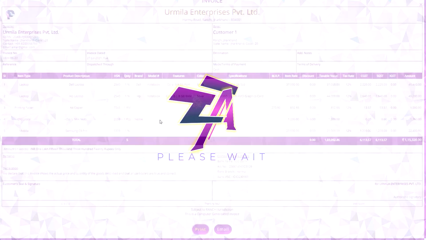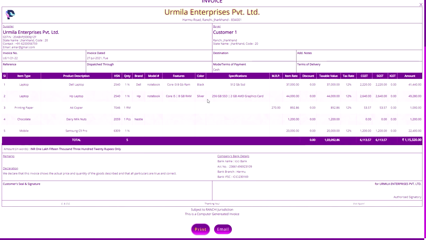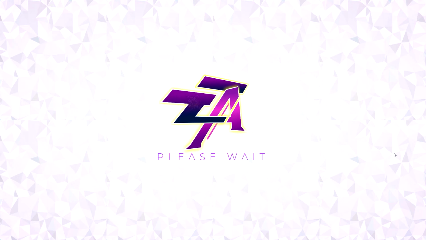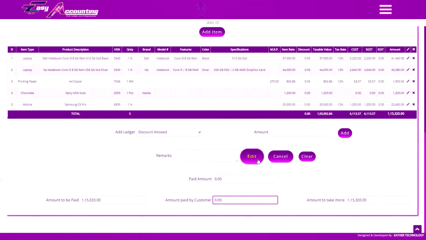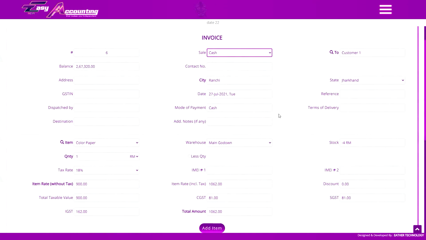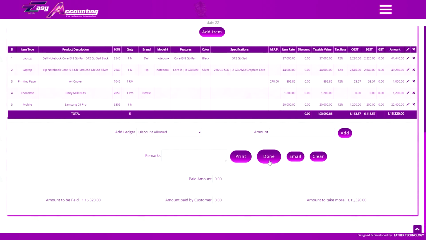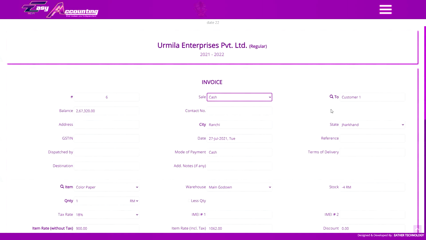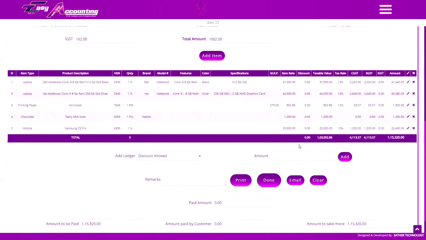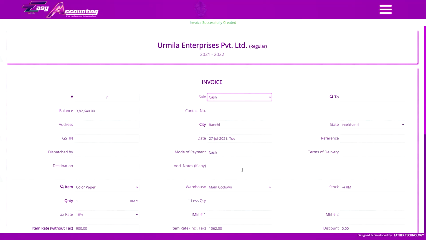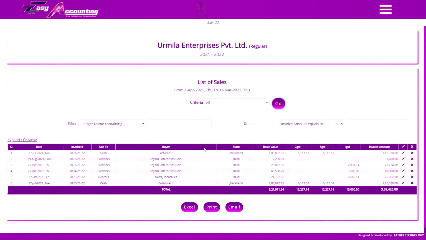Now you will see a great trick to duplicate any voucher. Suppose you have created this invoice with so many items and you want to make the same invoice again, or there is a small change in the new invoice, then you can simply click on edit and then, instead of the edit button, click on cancel. Now you can see the modification of the voucher is cancelled, but there are still details of that invoice here. If you want to make the same invoice, then you can click on done. Invoice successfully created. Now you will see that both of these invoices are the same.